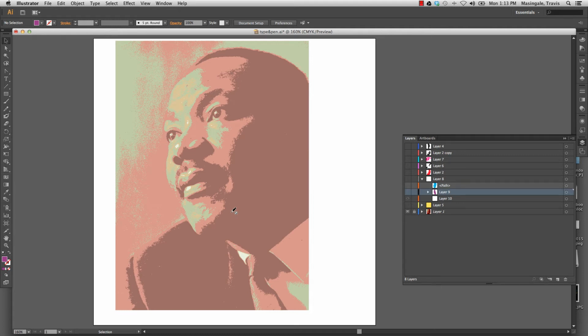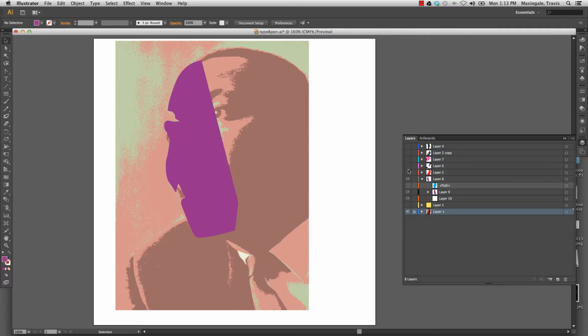Hi, I see that some of you have been having trouble with the tracing and type tool inside of Illustrator, so I've made this quick video for you. I have my posterized layer placed into Illustrator, and I've drawn some of the layers already.